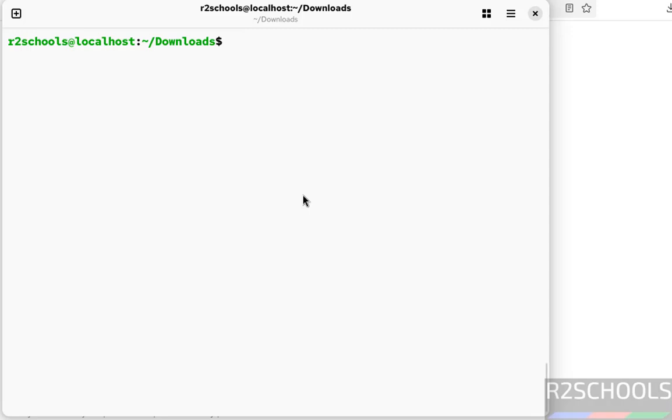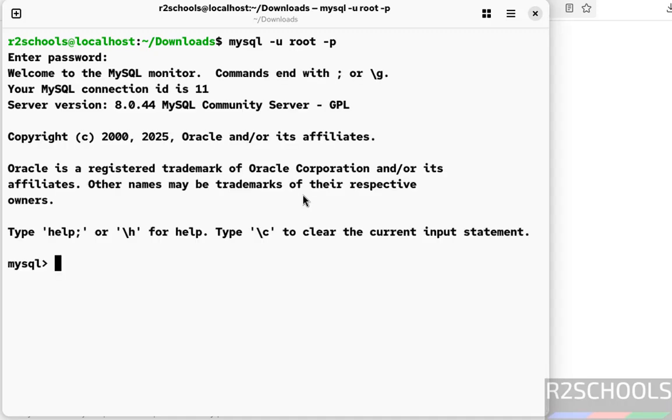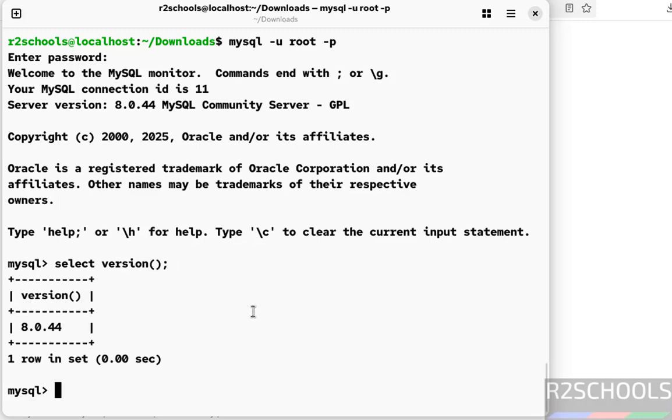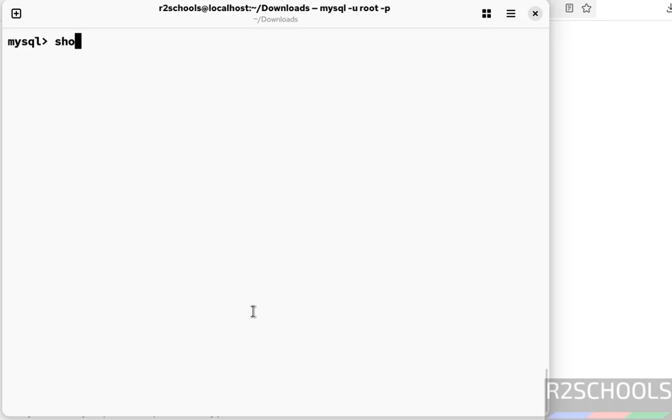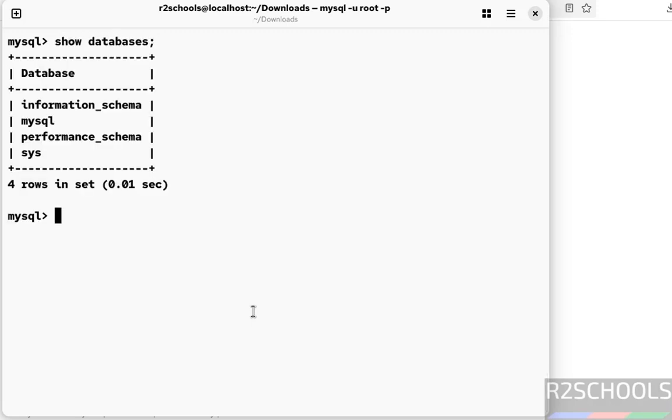Okay, Ctrl A. Now connect to MySQL Server. mysql -u root -p. Then provide the password that we have set for this user. See, we have successfully connected to MySQL Server 8.0.44. You can also get the version of the MySQL Server by running select version. See, we got the same. Okay. Now verify the list of databases. show databases. See, these are the default databases that come with the MySQL installation.